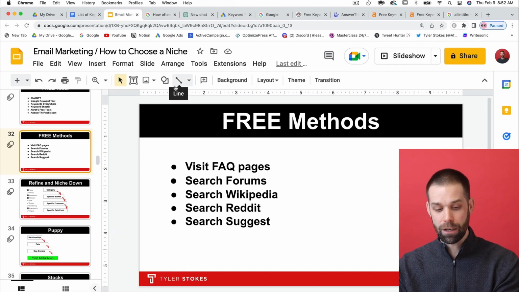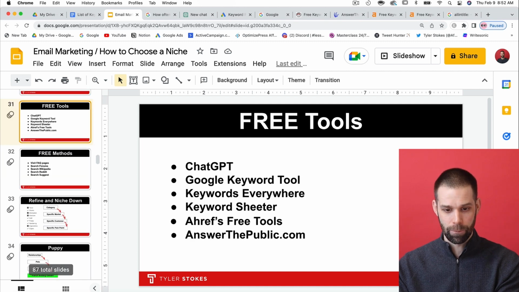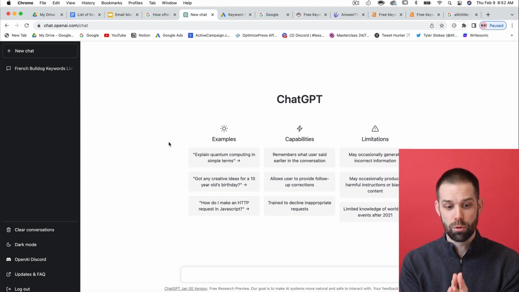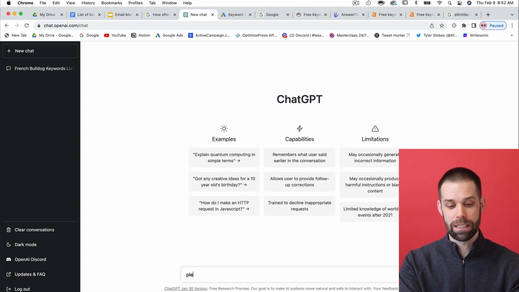Okay, so let's jump back to the free methods now. We're going to start with ChatGPT. With ChatGPT, you can go to openai.com. You can use this for free. And basically what we can ask it is, please give me a list of keywords for a website about French bulldogs.